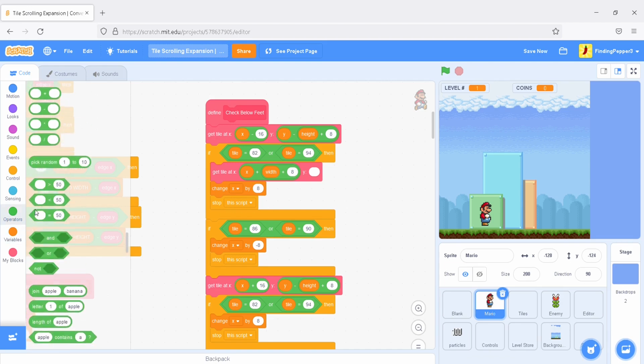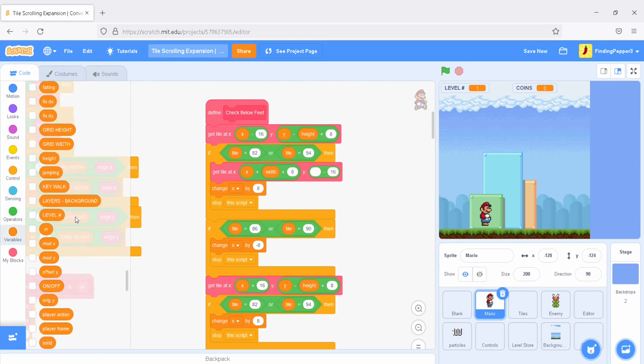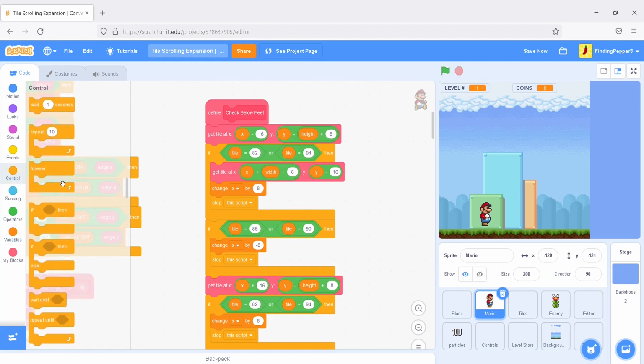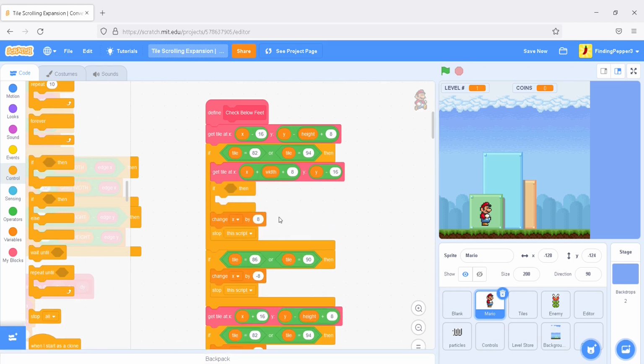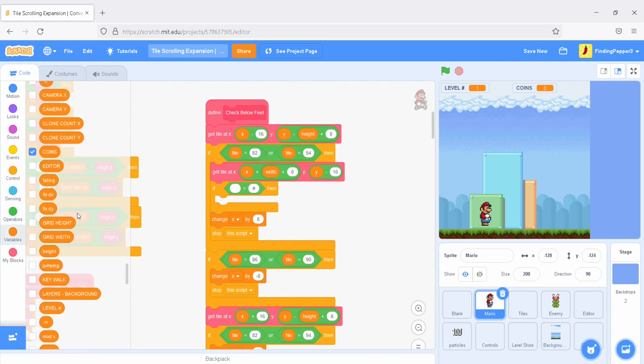And then for the y, we'll just say y minus 16. That means the block directly right of him. Because his y value is right in the middle of 2 blocks, so we'll just check for the bottom block. If that is true, then we'll say if the tile shape is a hash, that means that it's solid, then we'll just stop the script.